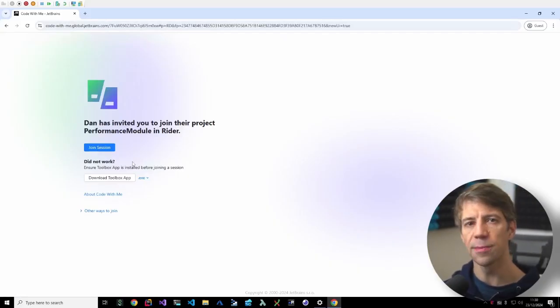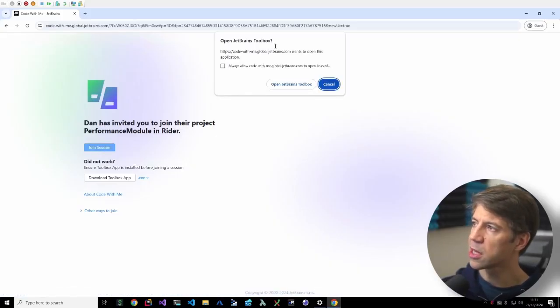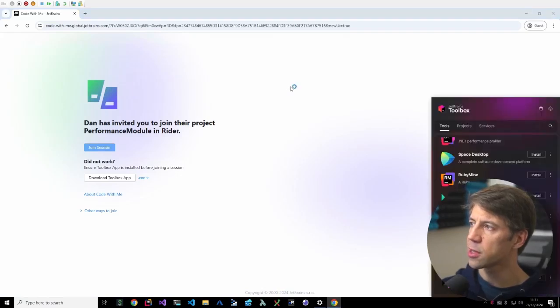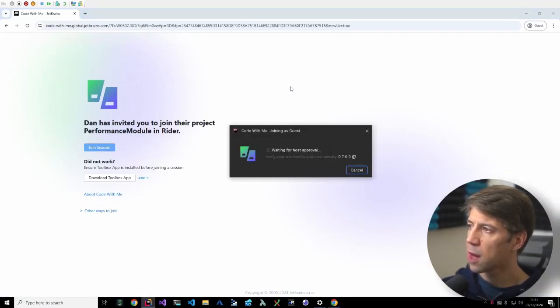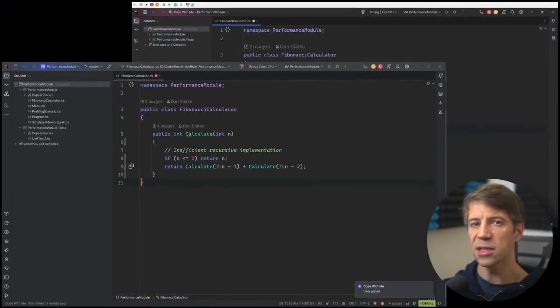And note that it mentions about having the JetBrains Toolbox app installed that we spoke about earlier on in the course when we were talking about installing Rider. We've already got it installed, so I'm going to say join session. It's asking if I want to open JetBrains Toolbox, so yes. And this has now popped up this. And this is the security code I mentioned before. So it's 0700. Looking back at the host machine, we can see we've got this pop up. And the number matches, so I'm going to accept. And the guest has now joined the session.